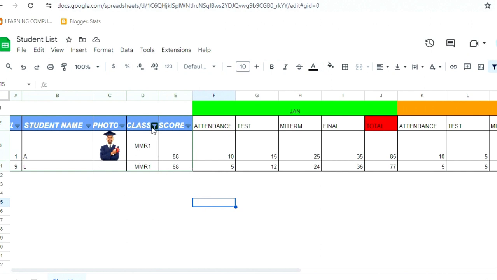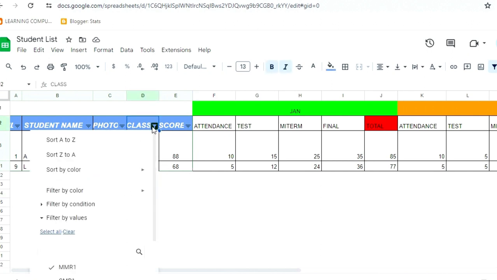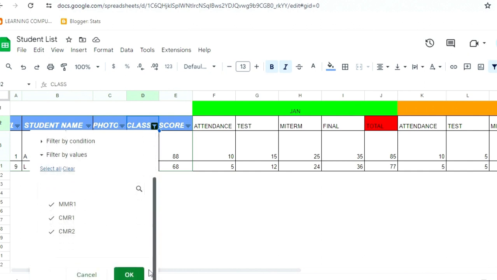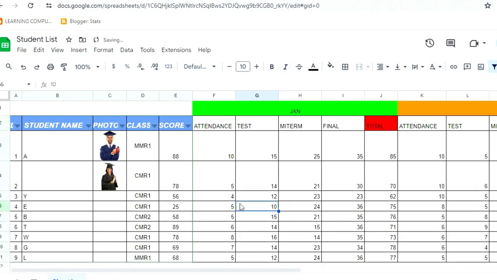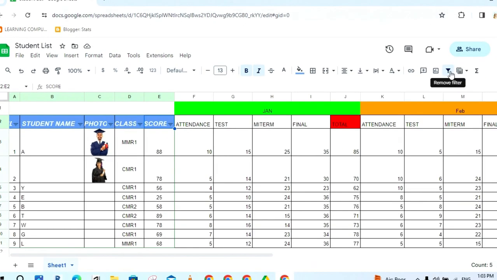Anyway, if you want to show all the students, click on this button, click on select all, scroll down and click done. Alright, if you want to remove the filter, you just select the cell where you set the filter, and after, click on these buttons to remove. Okay, this step is finished.